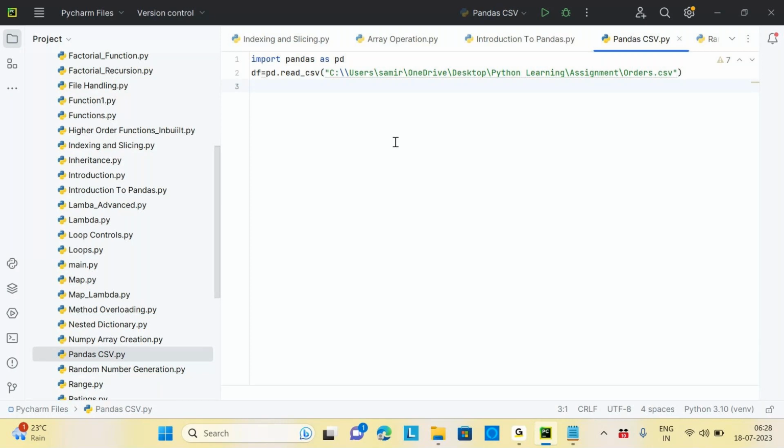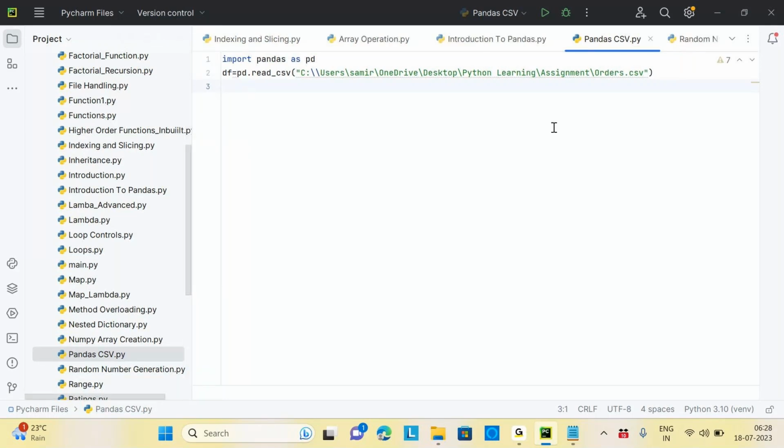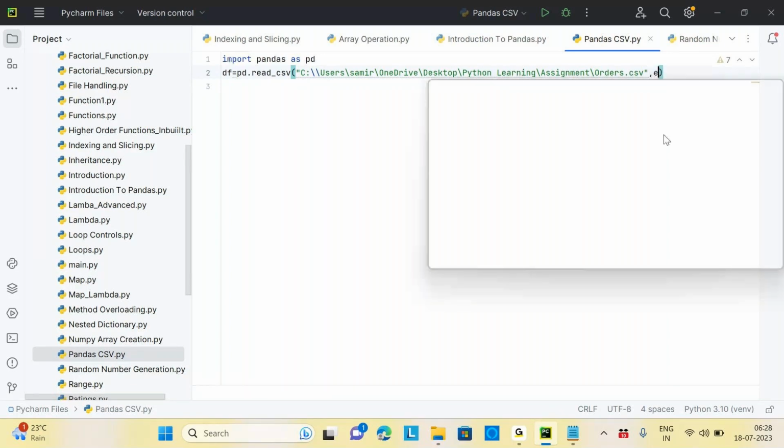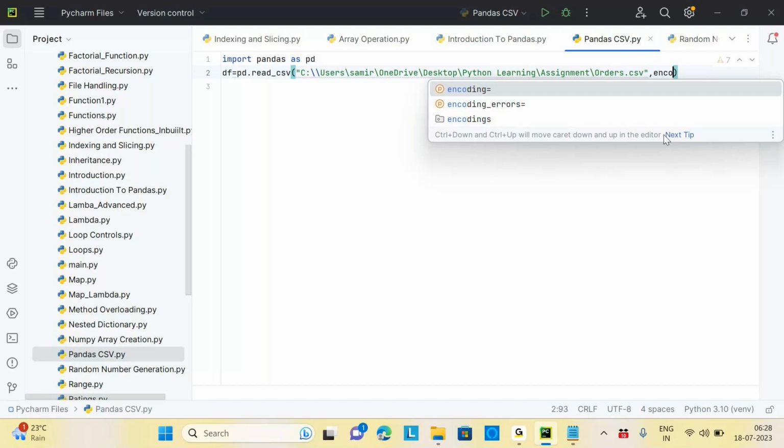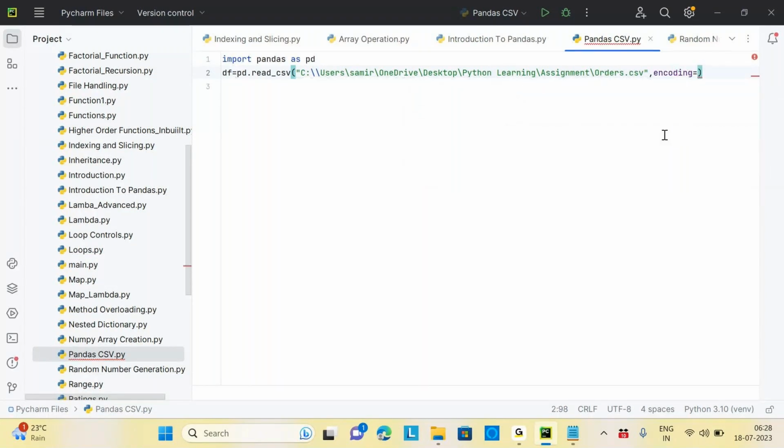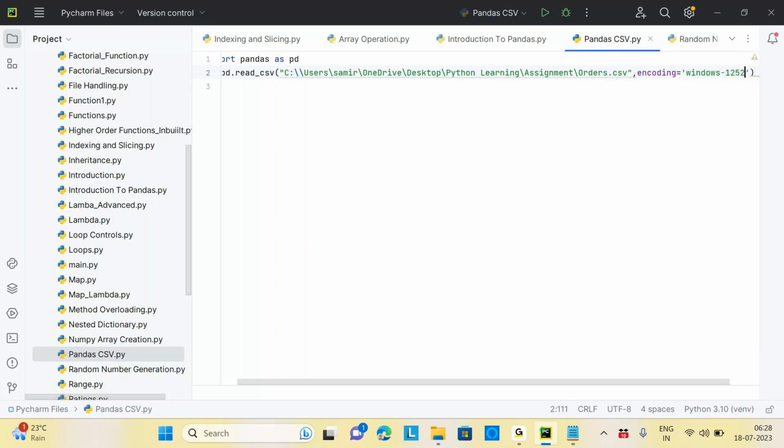First thing is that one. Second thing is that somehow in PyCharm, an encoding error is coming, and I just Googled it. I found that we need to use one encoding format here, and I think you also need to use this. So encoding equals, if you are on Windows, I don't know about Macs, you can just take it out and see whether it's working or not. So Windows-1252.